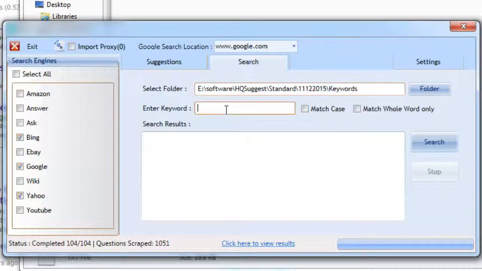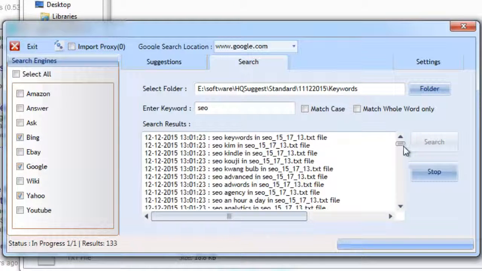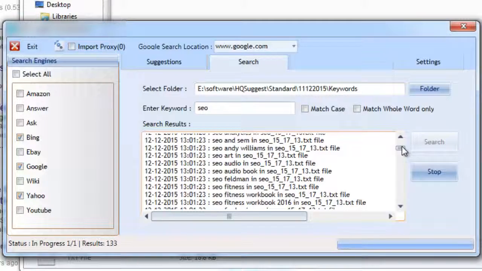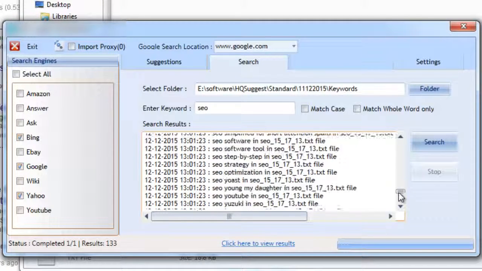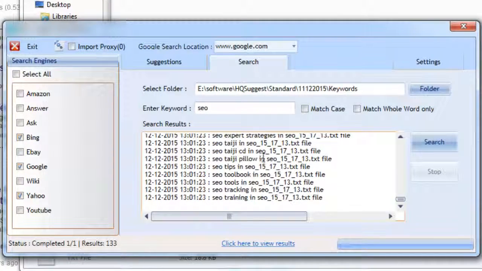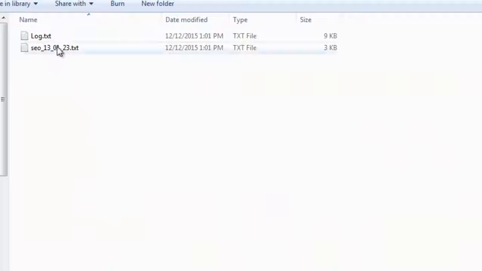The inbuilt search functions allow you to have full management over all the keywords you scrape. Simply enter the keyword you're wanting to search for and enter the location of your scraped files. The software will go through each one and save your selection to a file of your choice for quick and easy access and management. Being able to manage a library of thousands of keywords has never been this easy before.